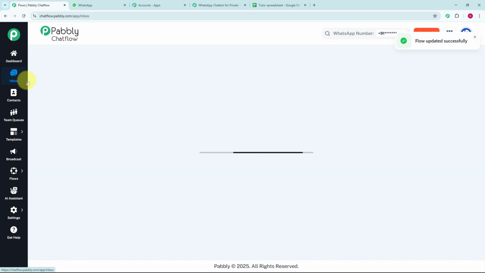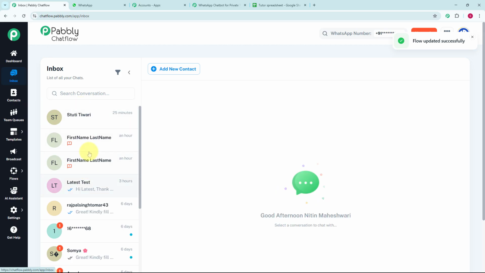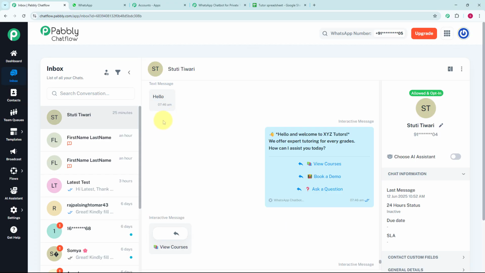For that you just have to click on inbox, and once you will click on inbox, this inbox section will appear, and here you can see these are the numbers I have connected to my Pabbly Chatflow account. And here on this particular number you can see I am successfully receiving message from my customer, and our automated replies are successfully sent or delivered to them.